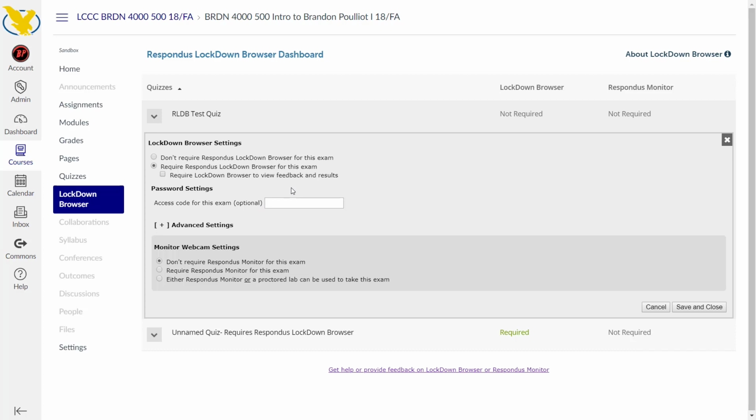We've discovered an issue where if you are requiring LockDown Browser to view feedback and results and you only allow one attempt, students can't see it at all. So if you're only allowing them to see their answers one time, uncheck this box. If you allow them to go back and review it as many times as they want, but you want them to be in LockDown Browser, you can leave this checked. But with the settings that we set up for this practice exam, which is only allow them to see once after every attempt, this box needs to be unchecked.